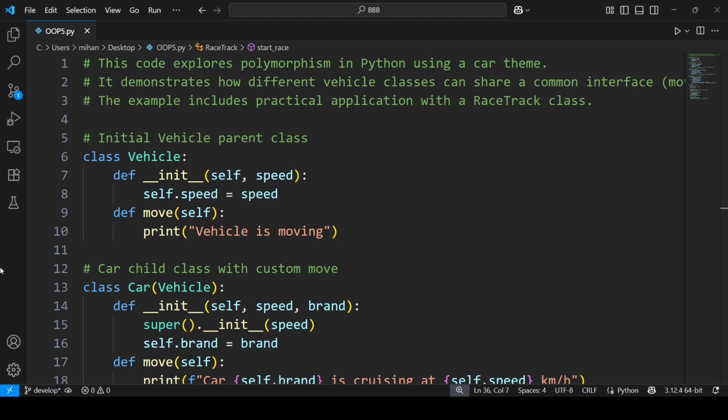That's a wrap for Part 5, Code Pilots. You've mastered polymorphism with car examples.